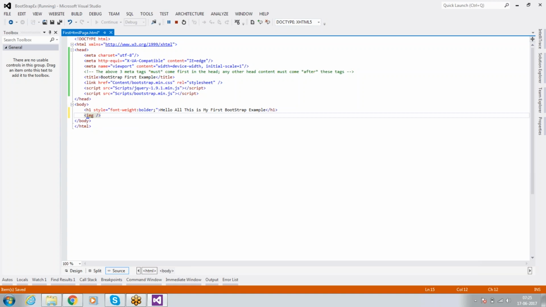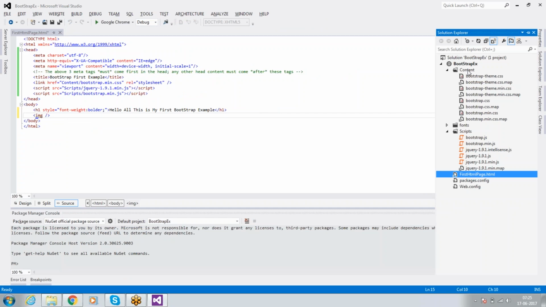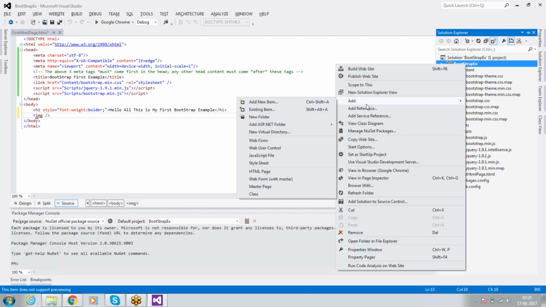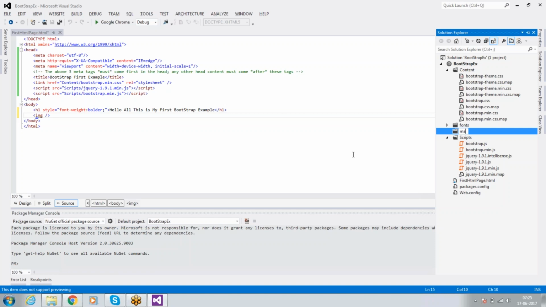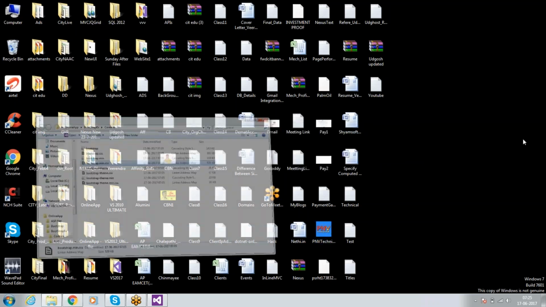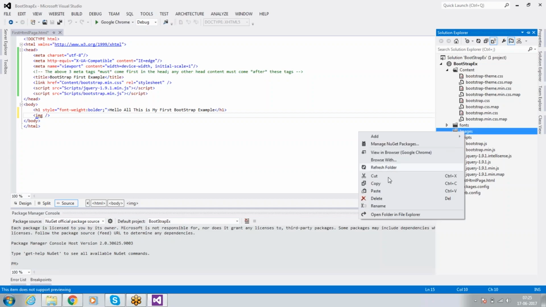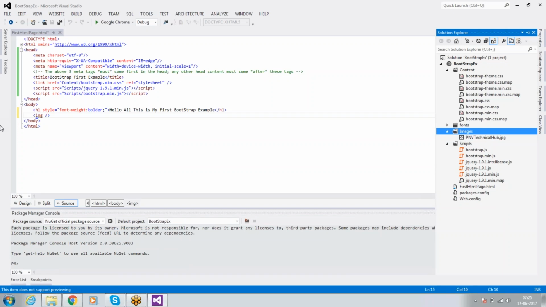I have one image, and I want to give the source for that image. First I would like to add one folder here, images, as a folder, and here this is my image. I'm going to copy it and paste it in my folder.